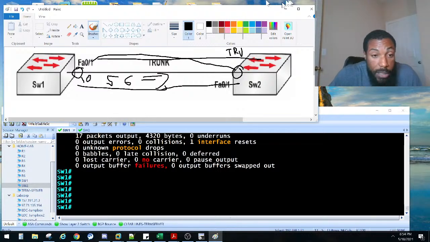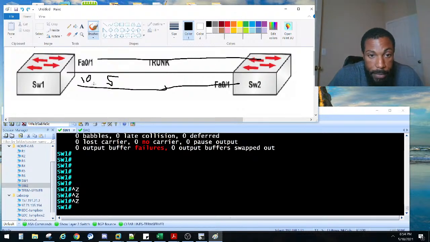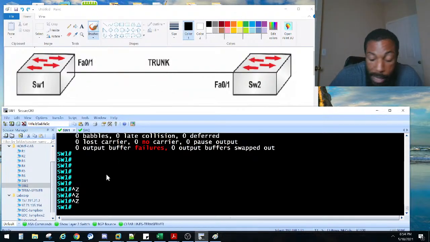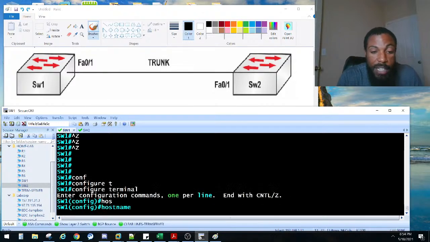Task 1 is configure the host name. Let's do that. Y'all know how to do that already, right? Does anybody want me to do that? Anybody want me to do that? Just in case there's somebody here that's too embarrassed to ask, or doesn't want to ask, this is how you do it, right? So switch name, host name rather. You go to global config mode.